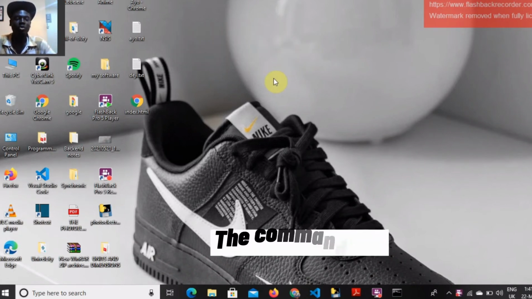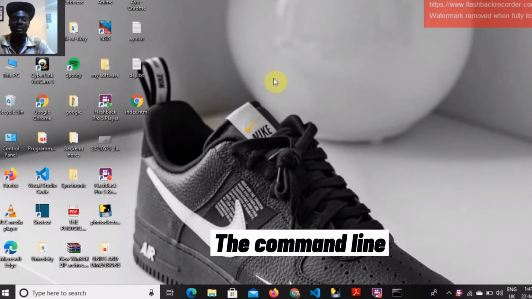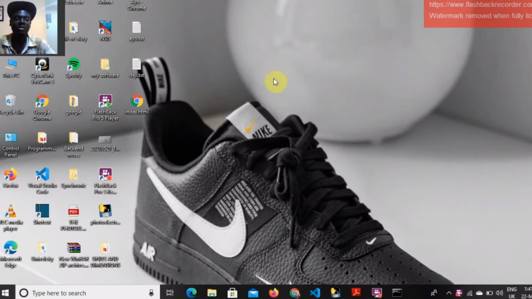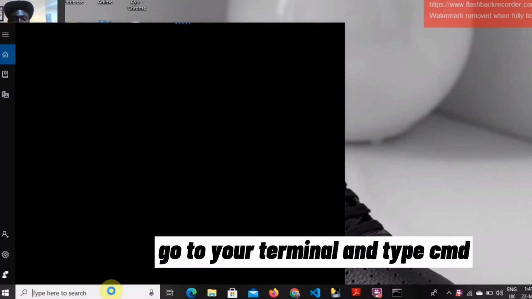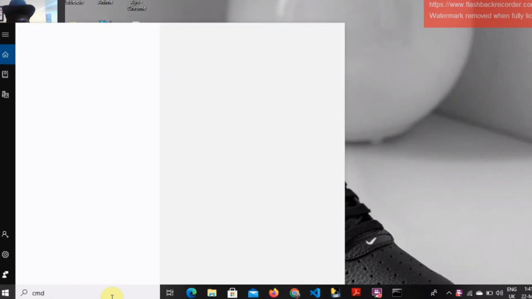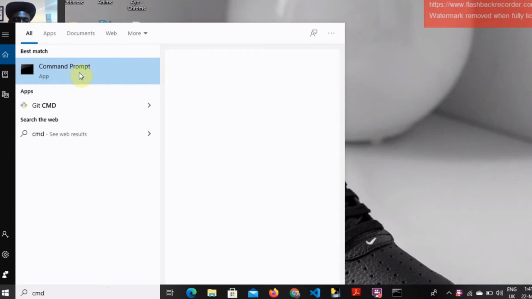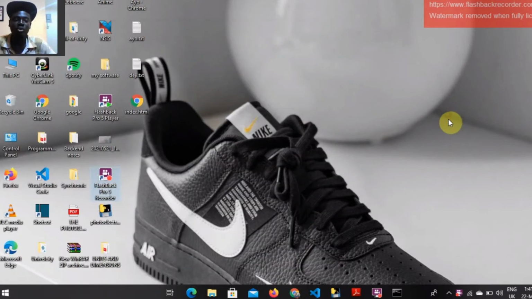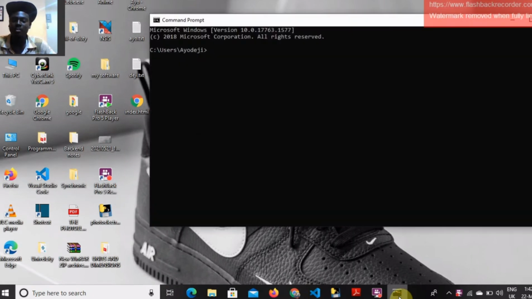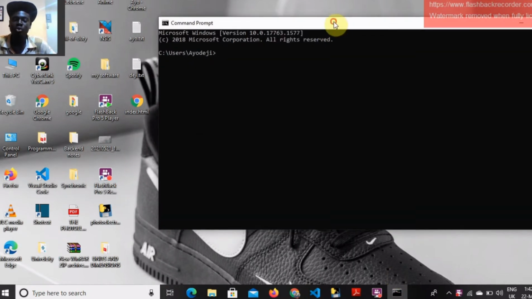Today we're going to be talking about the command line and some cool commands that we can run on it. So the first thing that we're going to want to do is come to our terminal and then type in CMD. Once you type in CMD, it should bring out this icon, this app. When you see it, you click it and then open it. When you open it, it should look like this, something exactly like this.